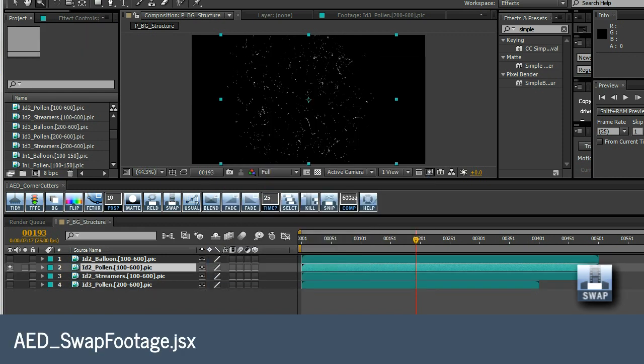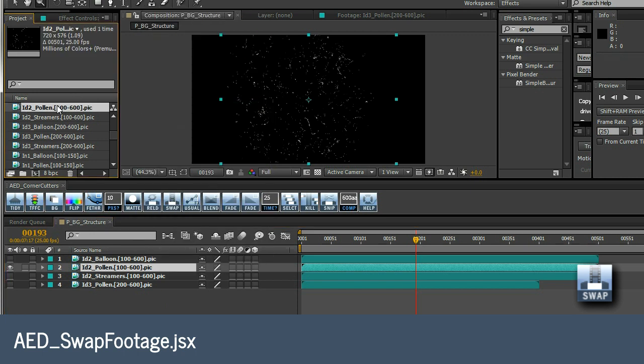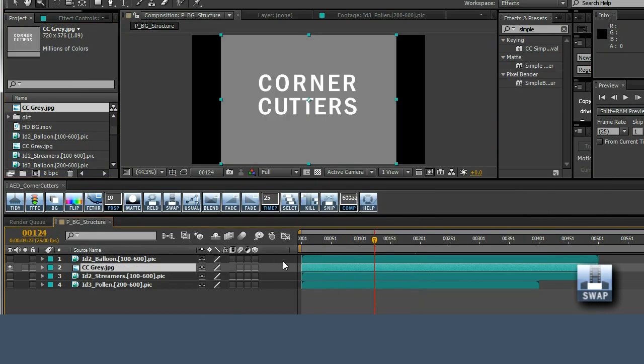Okay, swap footage. Similar to reload, it just allows you to swap out a piece of footage in your composition window rather than the project window. Saves you the hassle of right-clicking on the layer, revealing it in the project, and swapping out that piece of footage. So it's just a quick way. Select what you want to swap out, swap footage, and select a new piece of footage, and it just brings it straight in.